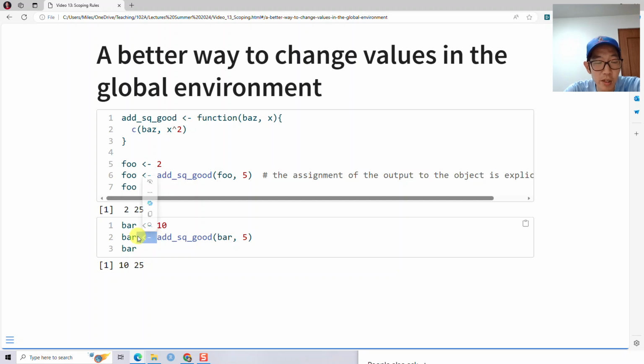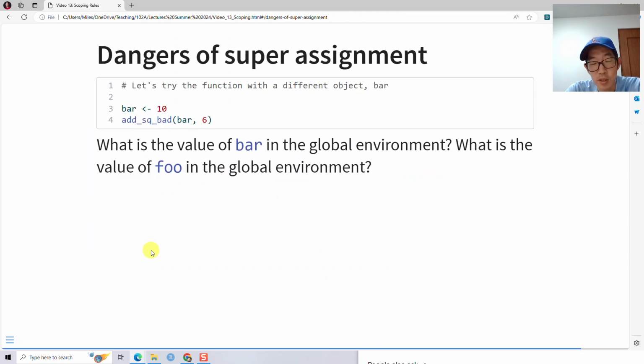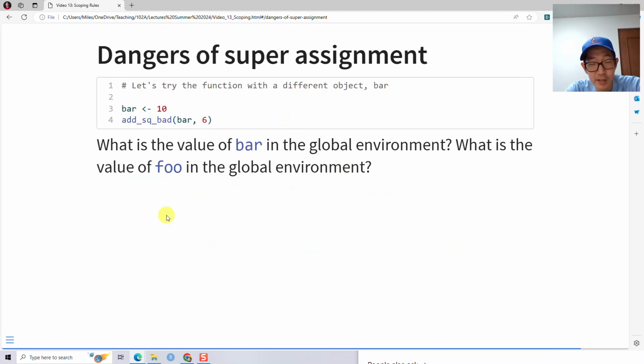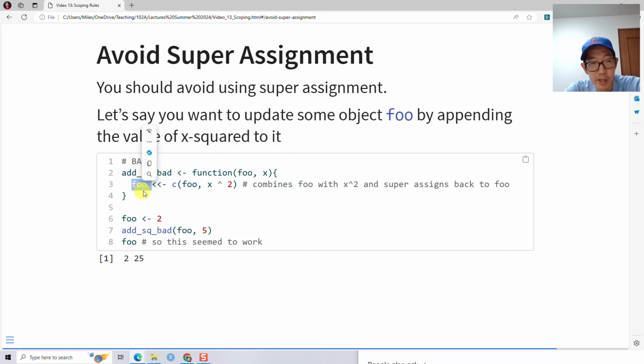The key difference here is I have to use the regular assignment. So after running the function, I have to make sure I capture that output by assigning it back to bar. Whereas with super assignment, you didn't need to do that. You can just call the function and it modifies foo. But again, this kind of stuff can lead to confusing results because this is always going to modify the object foo, so you can't really put in other kinds of names or objects there.